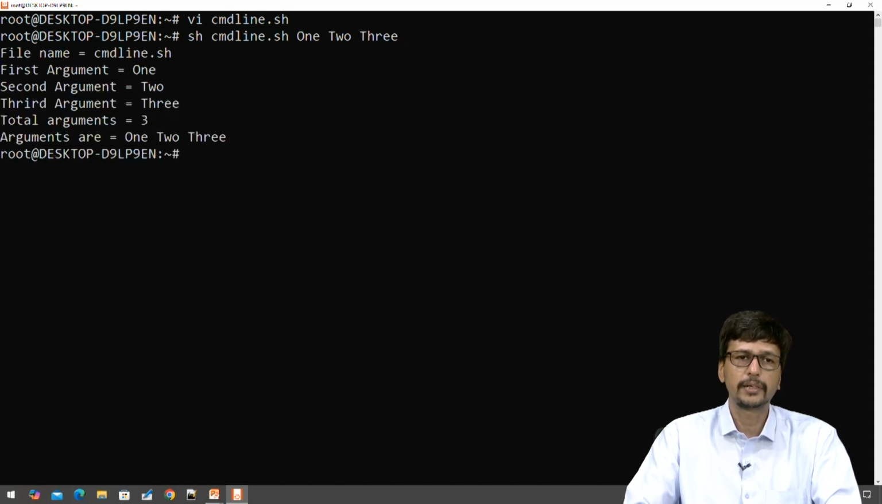Whenever I press the enter key, you can see here the file name, that is cmdline.sh. As we have already discussed, if you want to print the file name, you use $0. So that is cmdline.sh. Then the first argument, which works as the first positional parameter, that is $1. So here 1, then $2 represents the 2, $3 represents the 3. These are the 3 arguments we have passed.